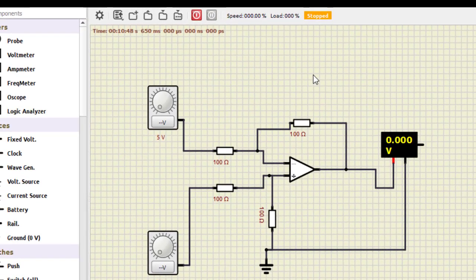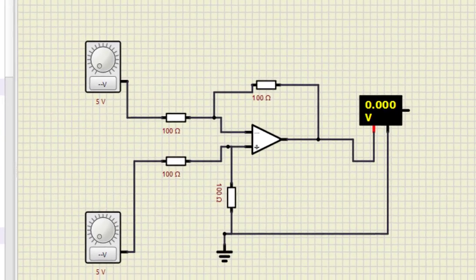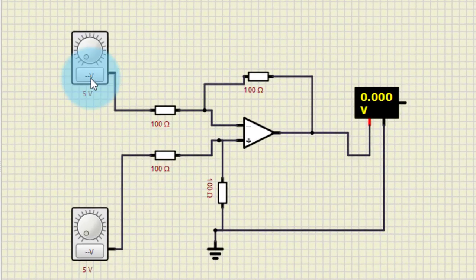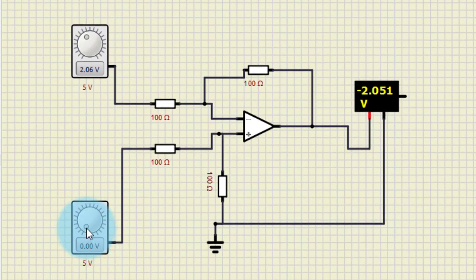Now let us turn this on. I just turned it on. Let us set this inverting voltage as 2 volt. It is 2.0, almost 2, and now let us set this to 5 volt. What we get is 5 minus 2 is 3, so this 2.939 is almost equal to 3. We get the output as the difference. This is 5, this is 2, and 5 minus 2 is 3.